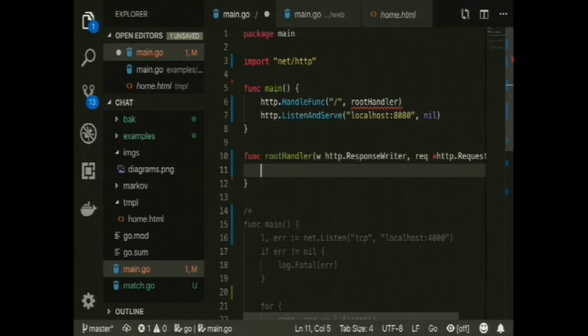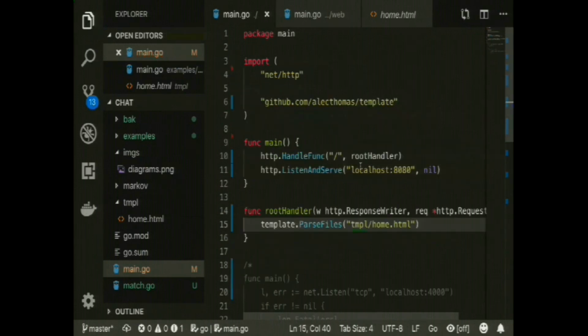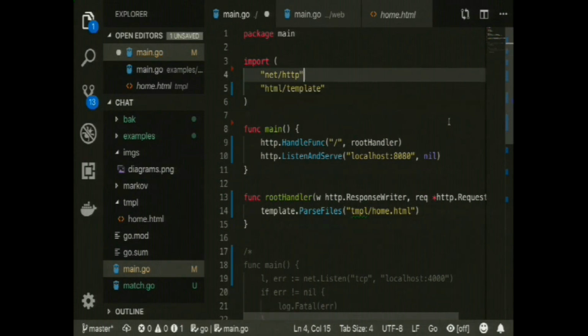Root request. And now we need to get the content from that file and parse it as an HTML template. So we're going to do template.ParseFiles, and it is in template/home.html. That will, yeah. I don't know why goimports is very confused. I think it's because I'm using Go modules in this example. But that is totally wrong. I'm actually using the html/template package, which is part of the standard library.